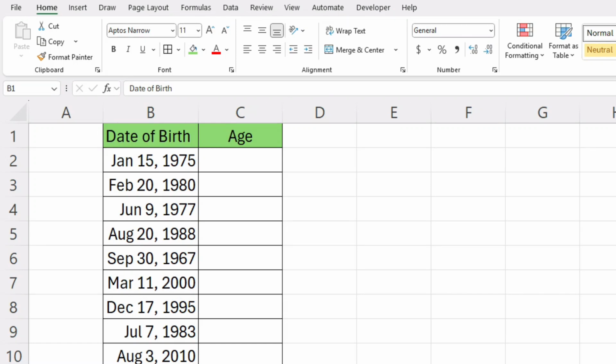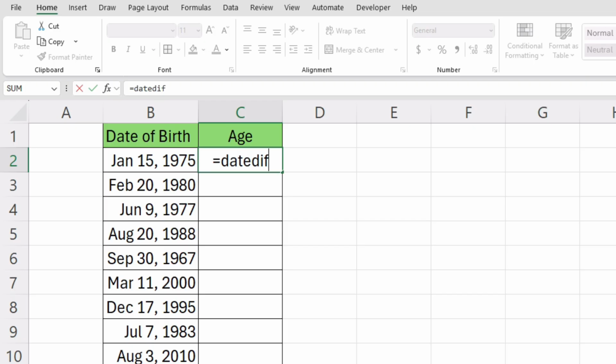Here's how you can quickly and easily calculate age in Excel using a bit of a hidden function. Here I've got dates of birth listed, and I'm going to calculate the age in this column. And I'm going to do so using the DATEDIF function, which has just one F here. And as I type it in, it doesn't look like Excel's even recognizing it.